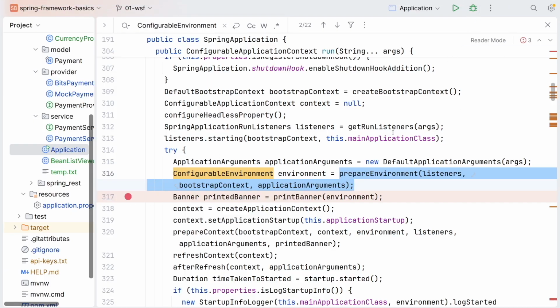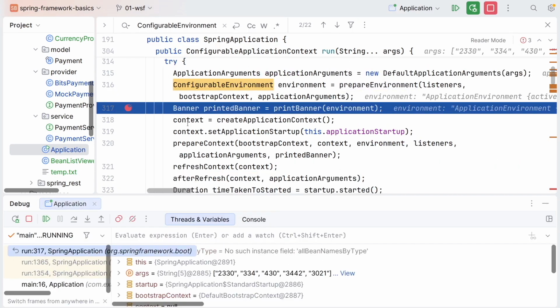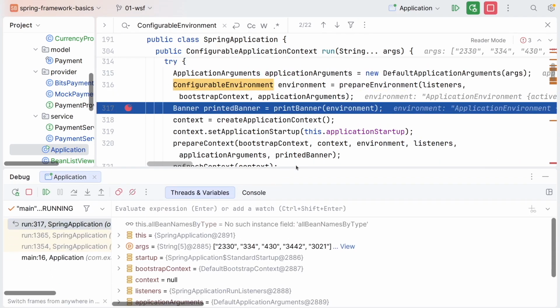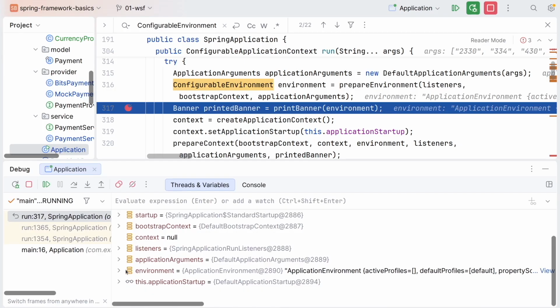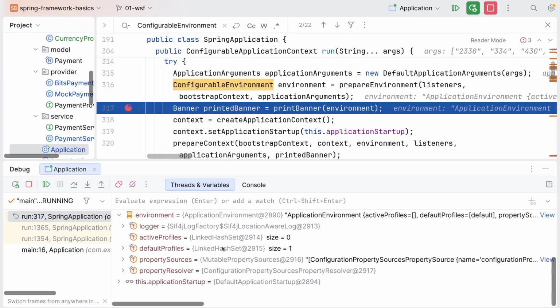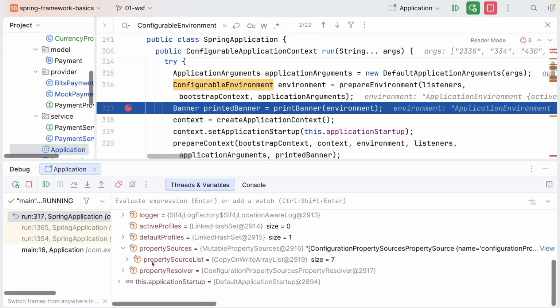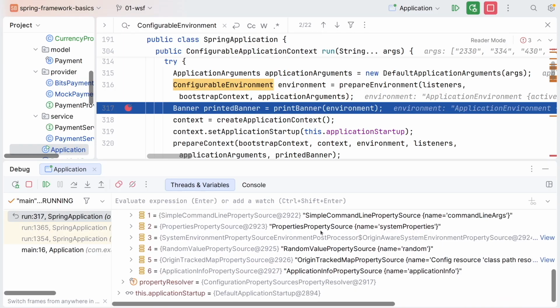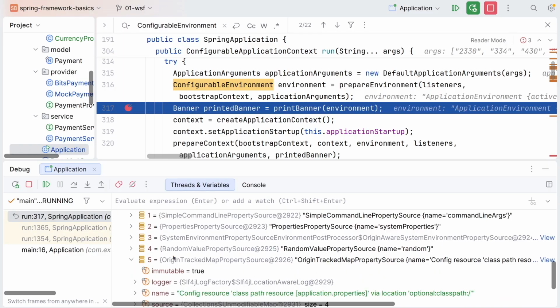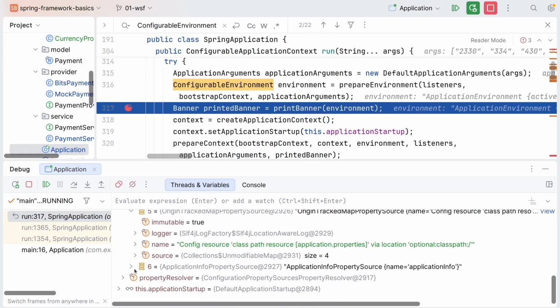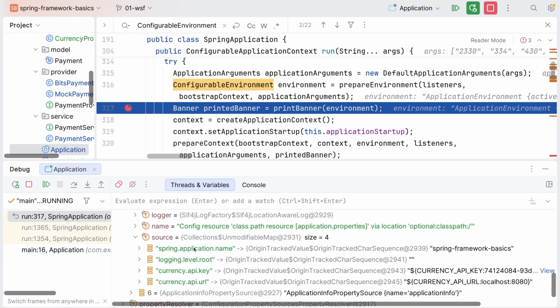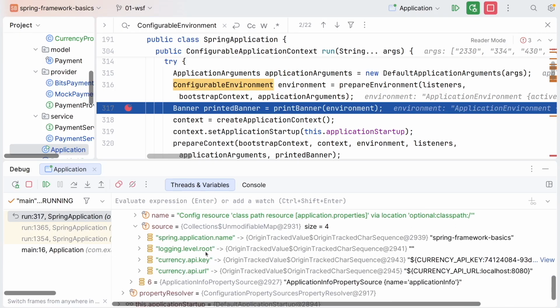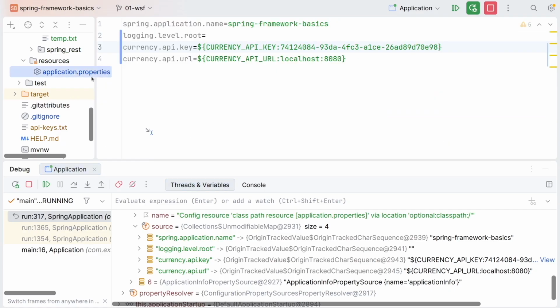So let me run this, and now if I open this environment variable, and inside, if we check the property sources list, and go over here, you see that we have all the properties that are present inside this application.properties file.